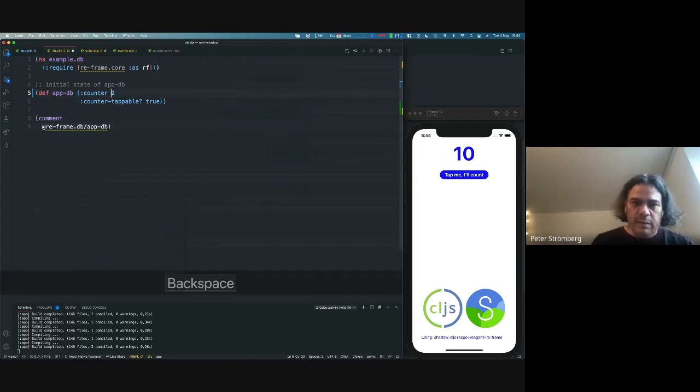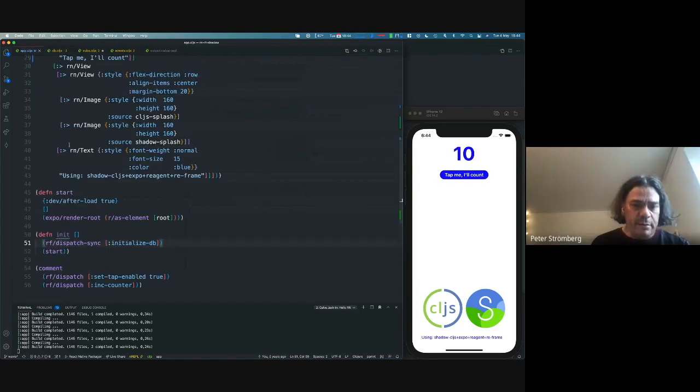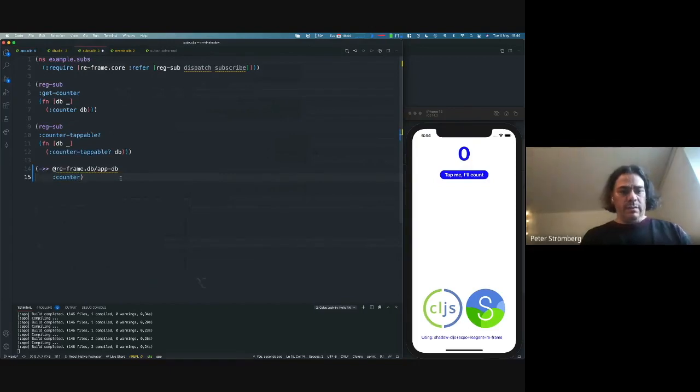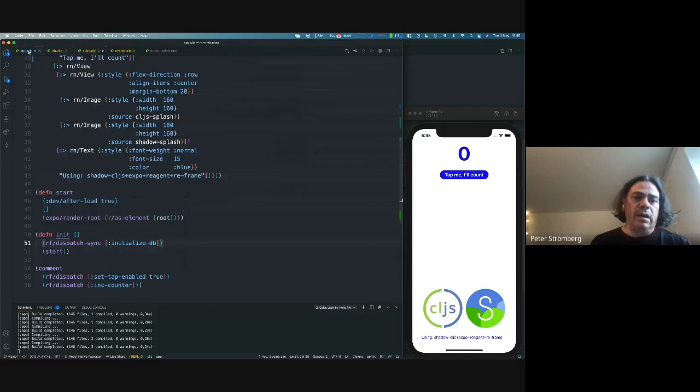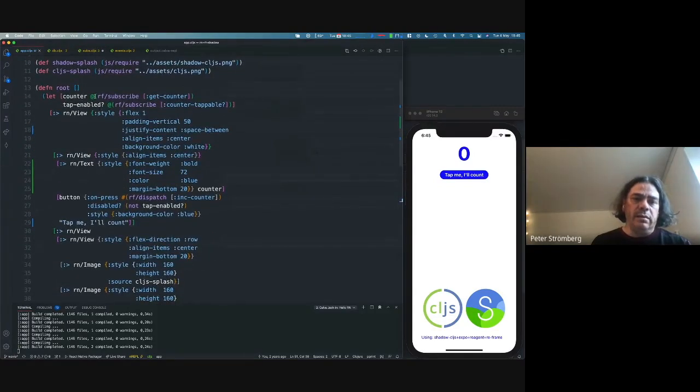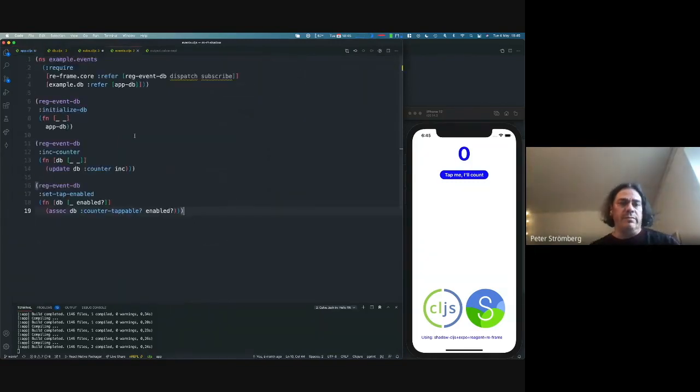Actually, I'm getting confused with it starting at 10, so I will go back to it being 0. So we evaluate this. You get 0. So that's actually what happens in this subscription. So when the view here is dereferencing this subscription, it gets assigned to this variable counter, and counter will be shown in the application. So that's how it's wired there. And then you have the events, of course, and they are also first a keyword, and then a function taking the database as the first argument, and then some other arguments that you might or might not care about.